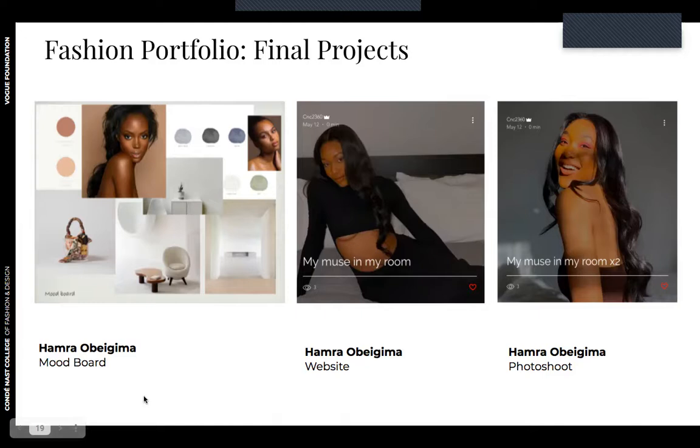Okay, so on to the final project, fashion portfolio. I haven't got any of the current student work in here at the moment, because they're obviously still working on their independent fashion portfolios, which they'll be submitting in a few weeks' time and having an exhibition at the end of it. But this is one from last year, which was Hammers.